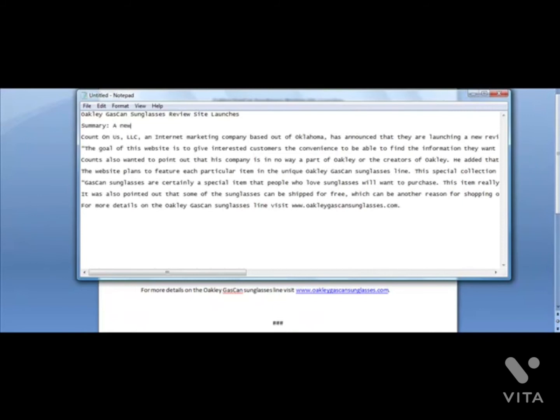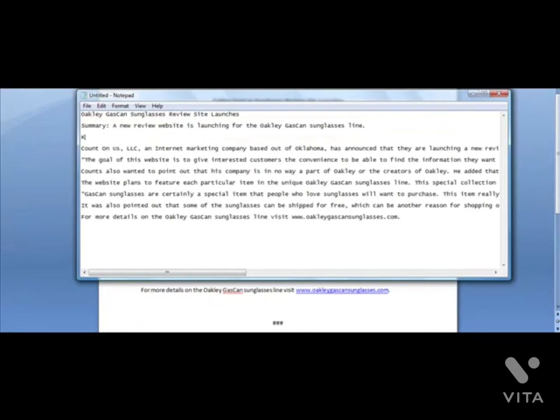A new review website is launching for the Oakley gas can sunglasses line. So basically, you could just insert that with your own product and keyword phrases. Then keywords would be keywords related to the product. Would be the product manufacturer, maybe the product line name, maybe the product itself. So those would be kind of keyword ideas. And sometimes they're called tags within these sites as well.